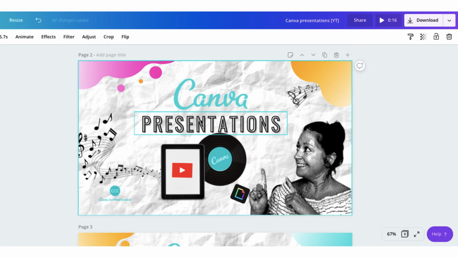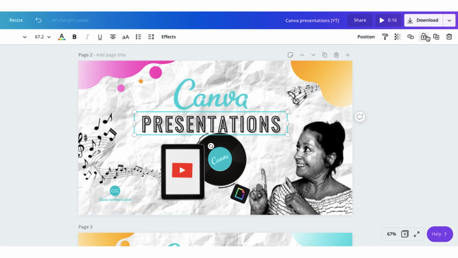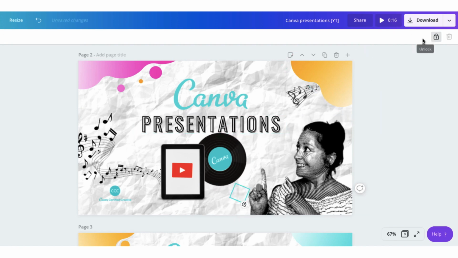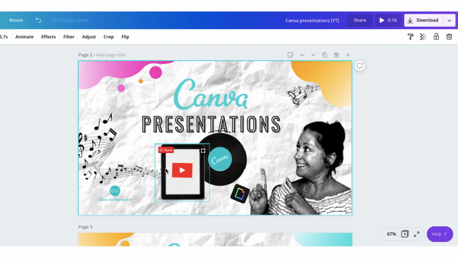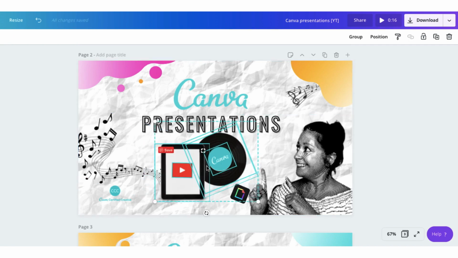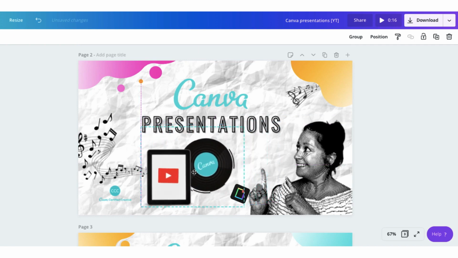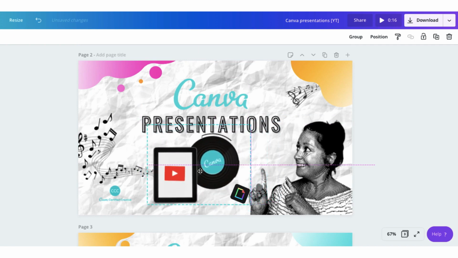Do the same with my text and this little feature here. So now hopefully I will just move the iPad and the record player, and that is all. So I select them with my cursor, and there you are. Nothing else moves around apart from those two elements.